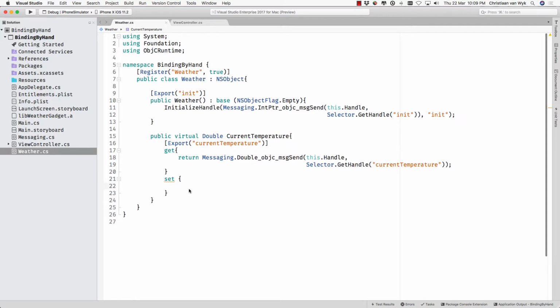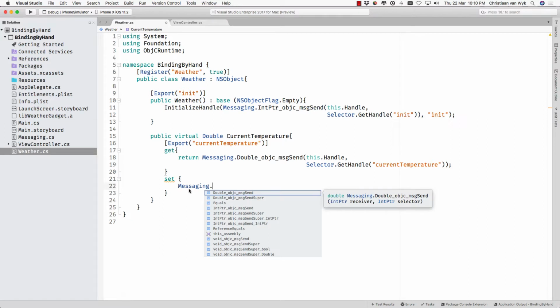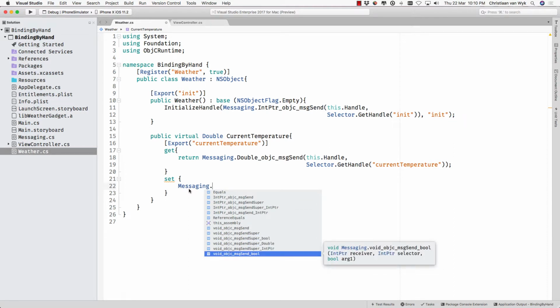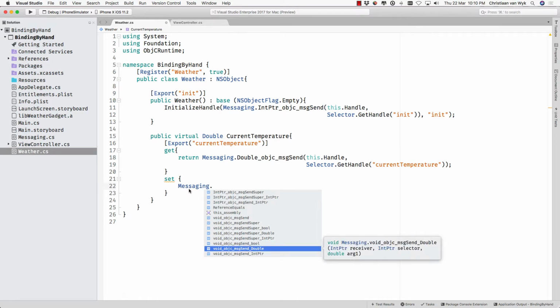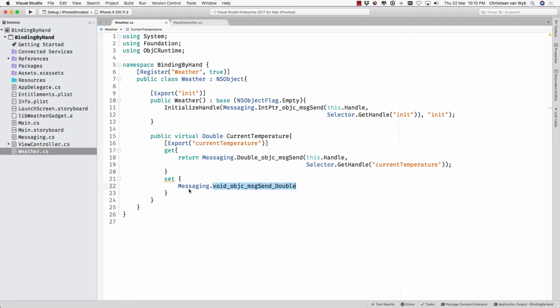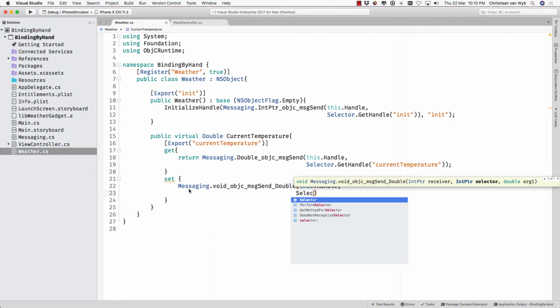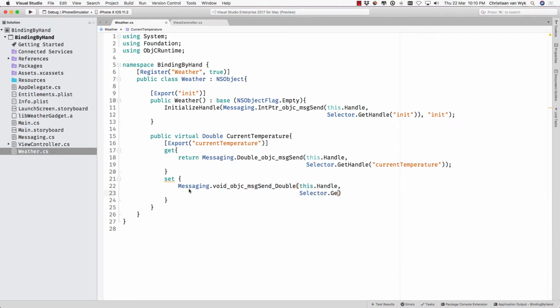I'm going to grab from the Messaging class the specific Invoke statement that will allow me to implement a void Objective-C message send, but still send a double as a parameter. Right, so this means I'm going to make use of void_objc_msgSend_double. We're going to specify this class, right? So that's my receiver. And then we'll use the selector GetHandle method, and we're going to specify the selector here.